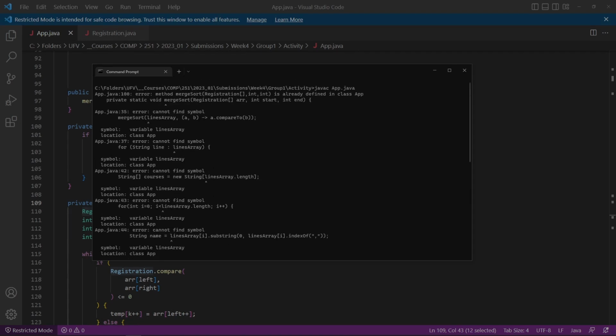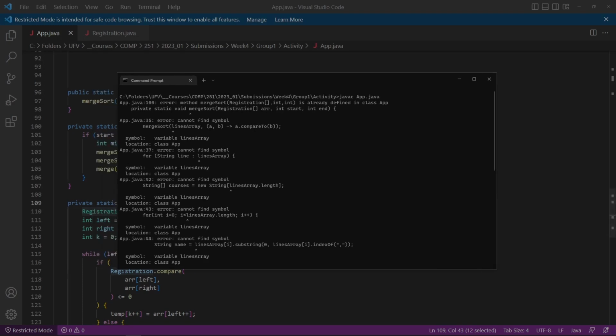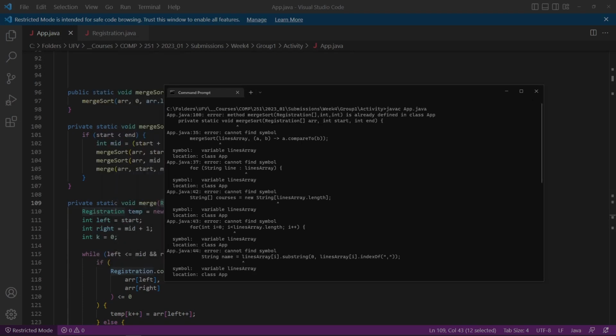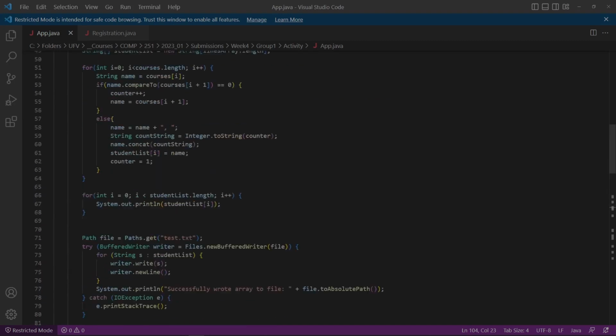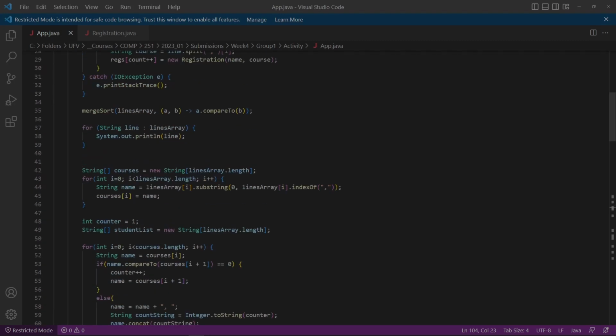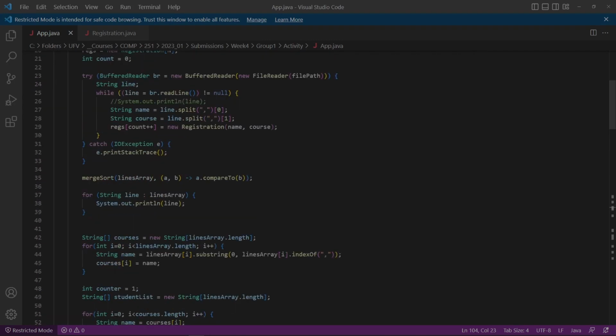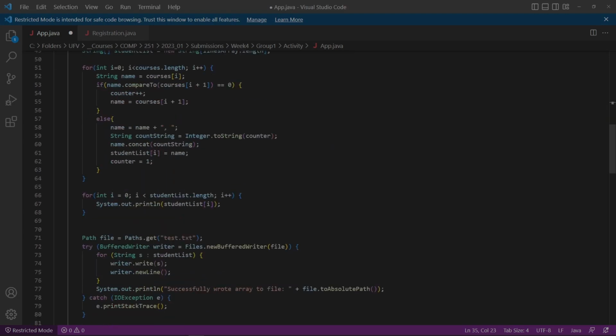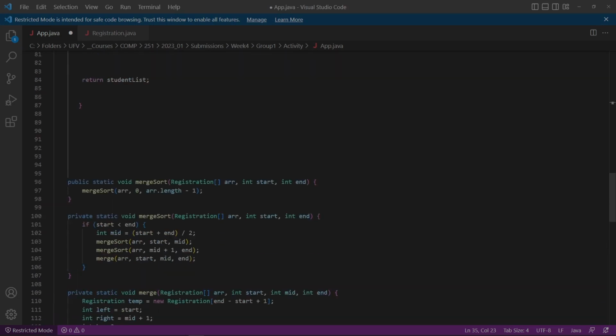So what do we have left? Back up in our read method call, we have to clean things up there. Okay, so the merge sort, instead of the lines array, we're just going to be passing the registrations. We're not passing any comparator, and then the other parameters for merge sort, start and end.